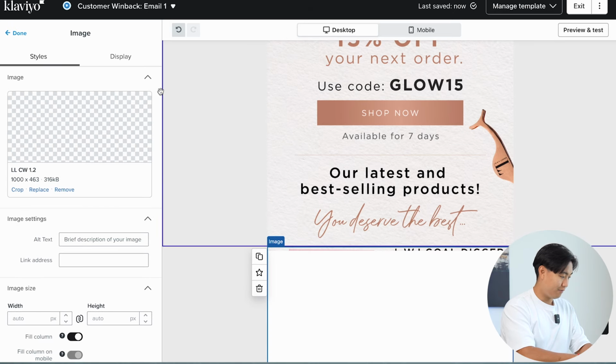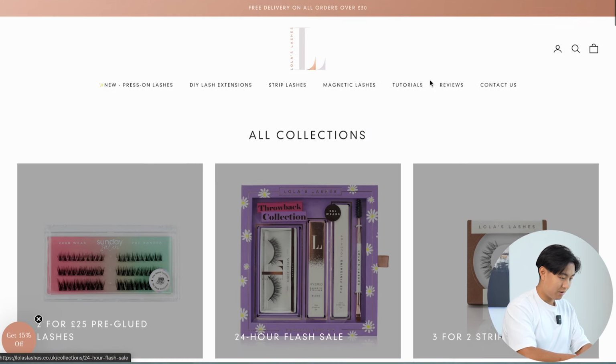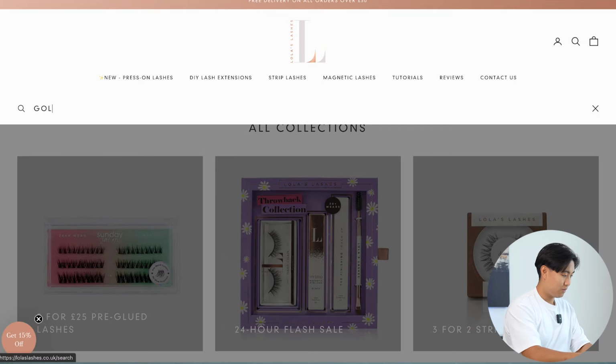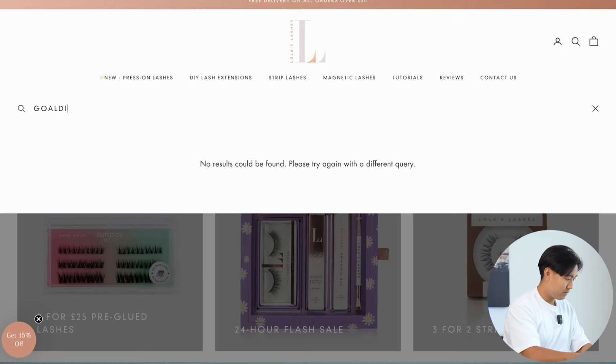So I'll go ahead and find the product page URL and just put LW Gold Digger. I think there's actually a spelling error here. I'll go ahead and fix that. Gold Digger. No, it's actually called Gold Digger.